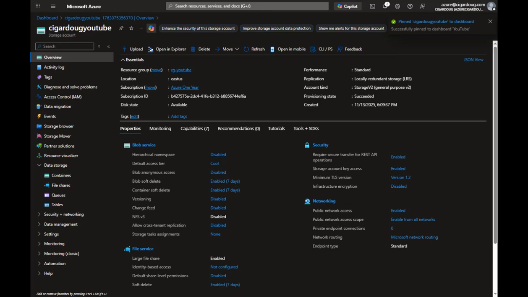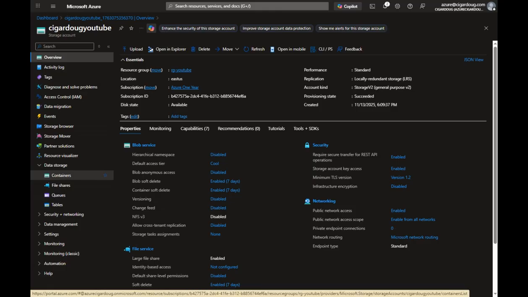Okay, so here we have our storage account created. Okay, so here we have data storage in the ribbon here, the panel here on the left. And you see, as I mentioned, containers are for blobs. File shares is basically a share drive. Queues, I haven't had a chance to work with queues, but basically it's first on, first off.